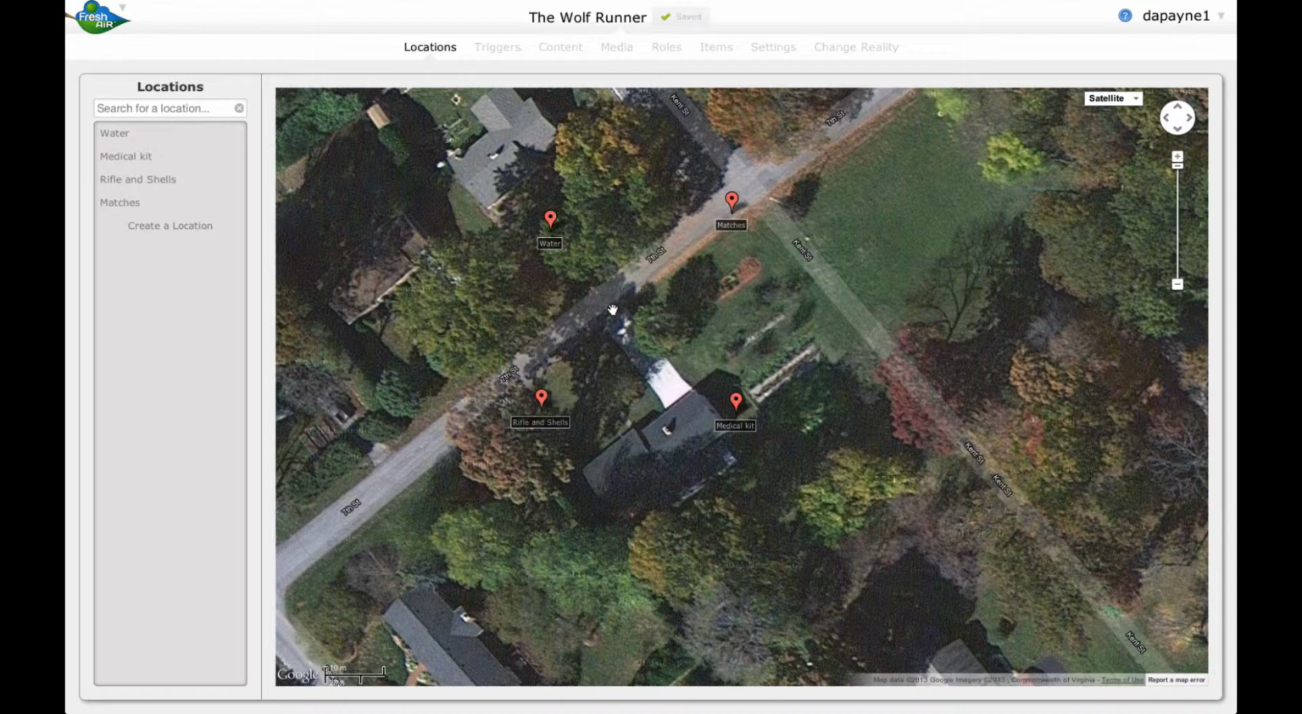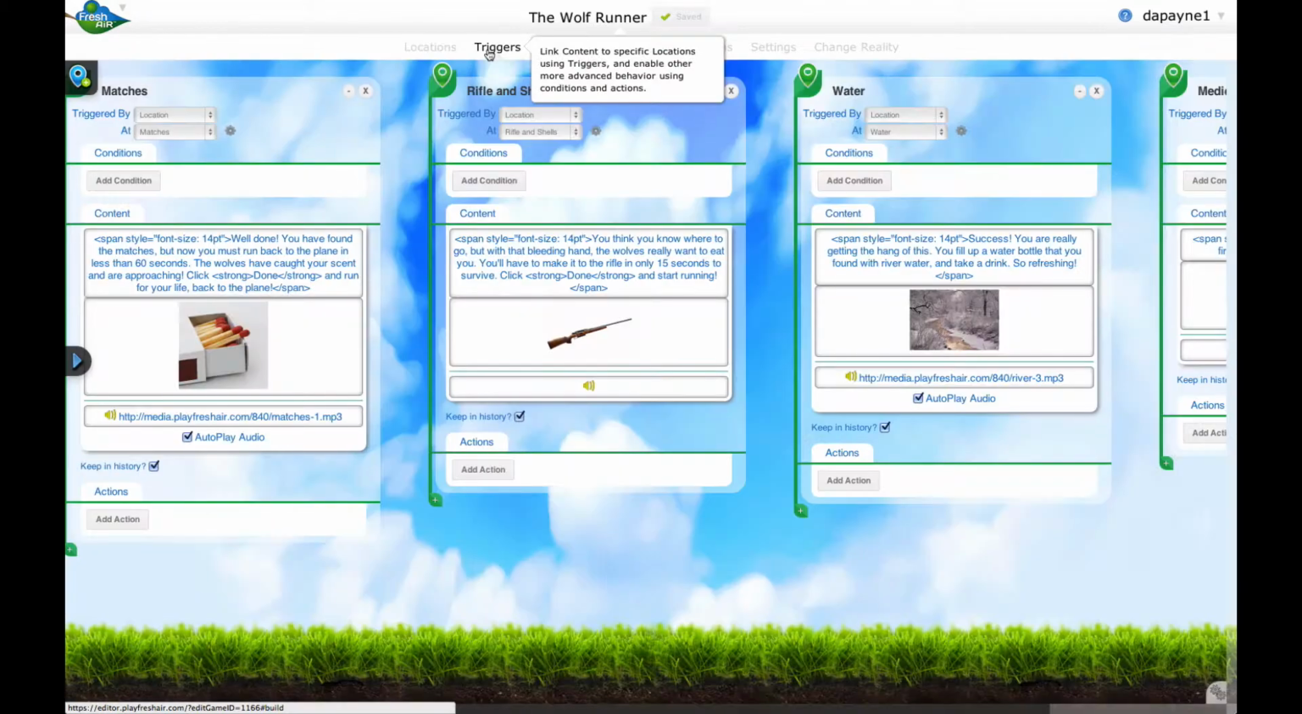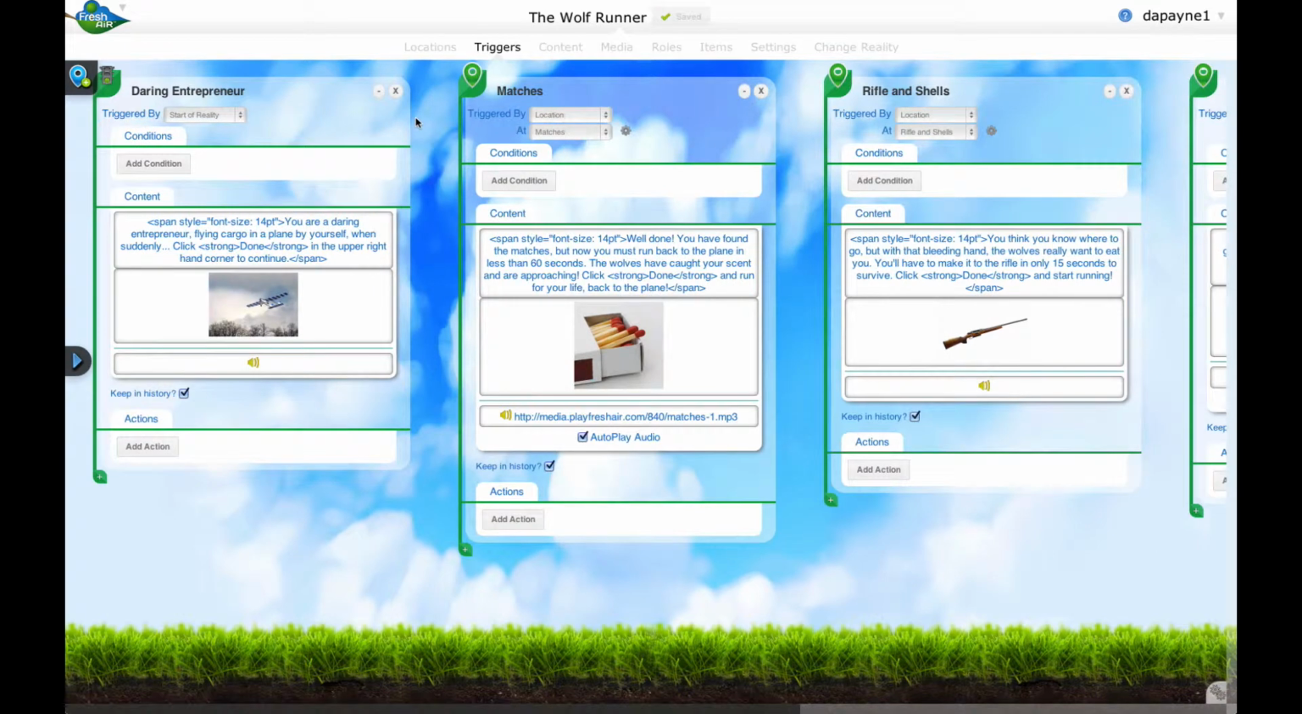This is all accomplished through actions. Actions are set in your triggers view. Clicking on triggers view, a great place to define initial actions, such as what I'm going for here, turning off the visibility and accessibility of most of these location triggers, is done right at the start of the game. Actions are defined underneath content for each trigger.